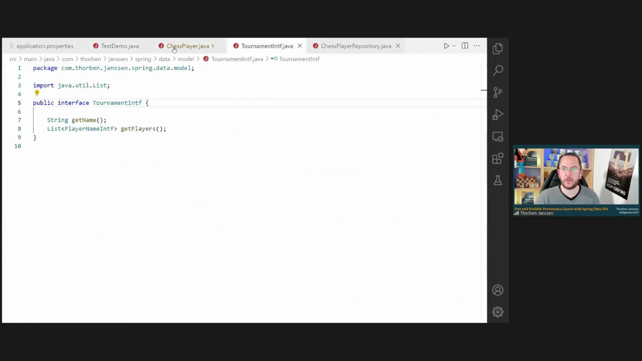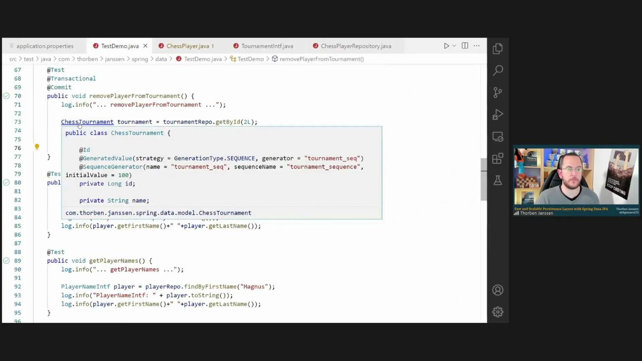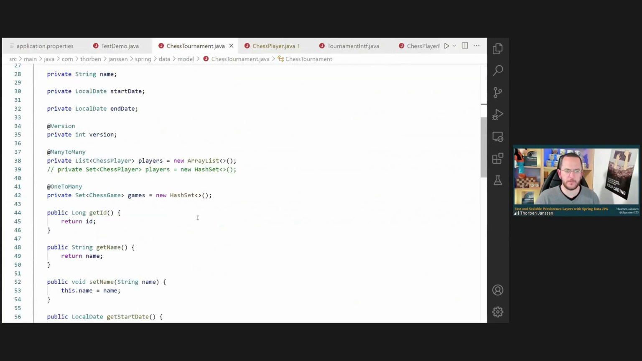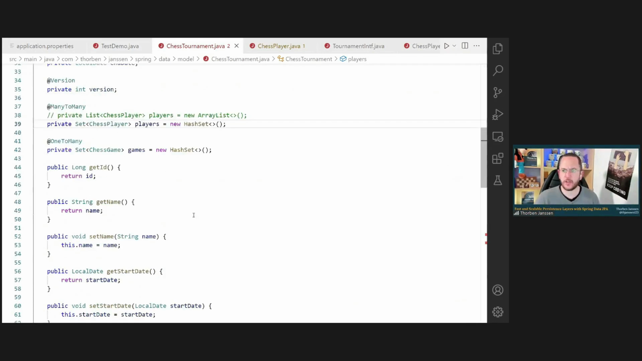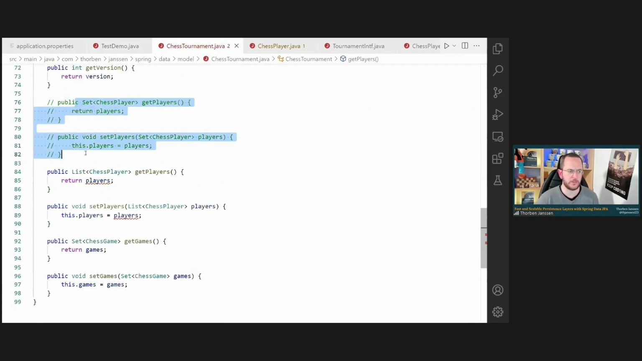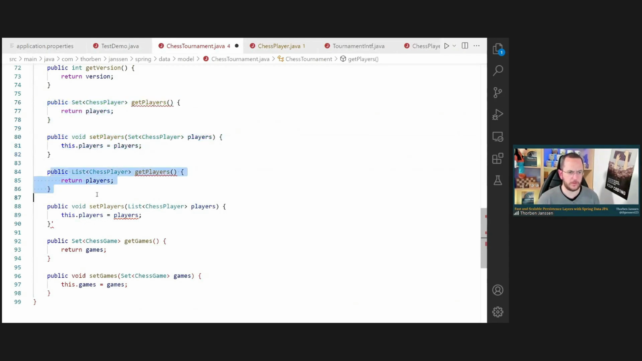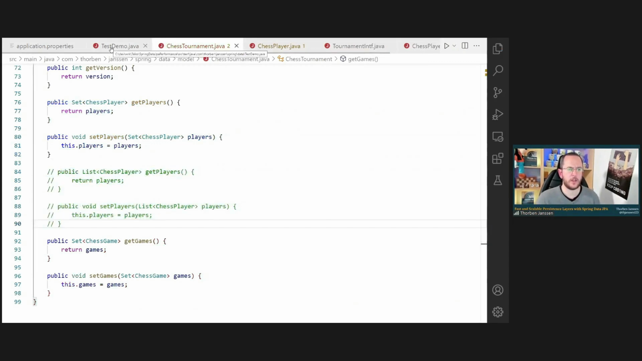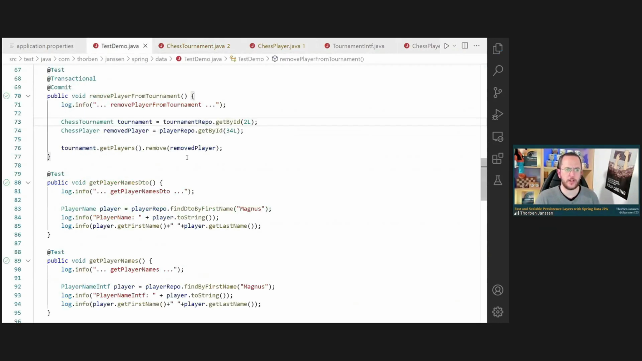And that is, where's my tournament? Here's my chess tournament entity. There's an easy way to solve that. And that is, we switch the data type from list to set. When I do that up here, I, of course, also need to switch the data type down here. Okay, so now we work with a set instead of a list.